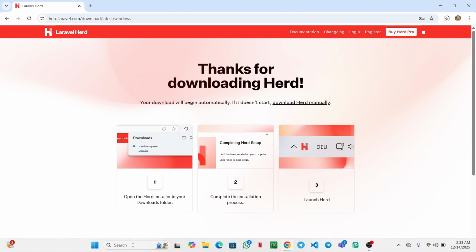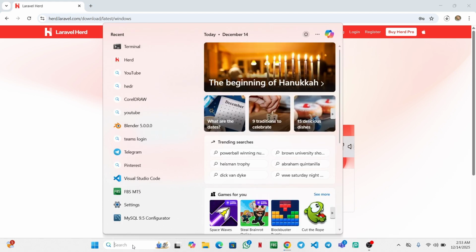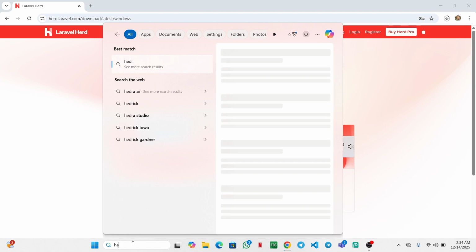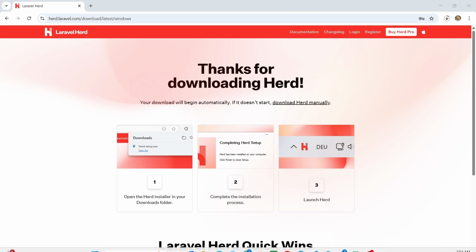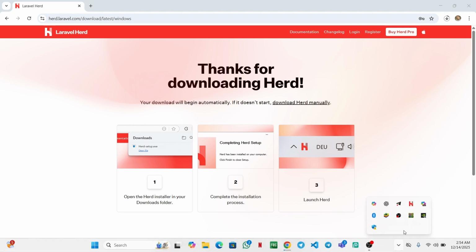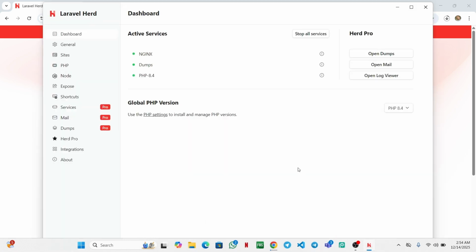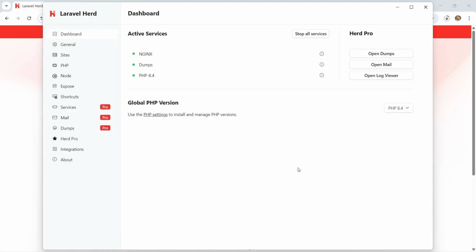But just for your information, when you newly get your Herd, you might not see the application on your screen or a shortcut or whatever. So all you have to do is search for it, then click it. It gets added to shortcut. You click it. When you click it, your Herd application is open.